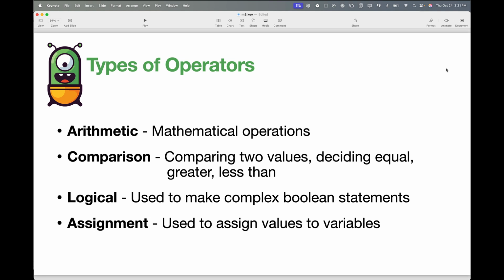Assignment operators are used to assign values to variables. We've already used the main assignment operator, which is the equal sign, but there are a few others that I want to share with you. So in the next few videos, we'll go over each one of those.